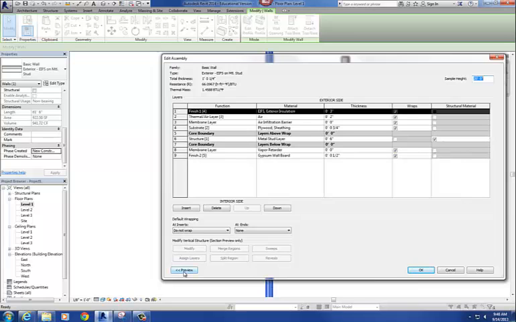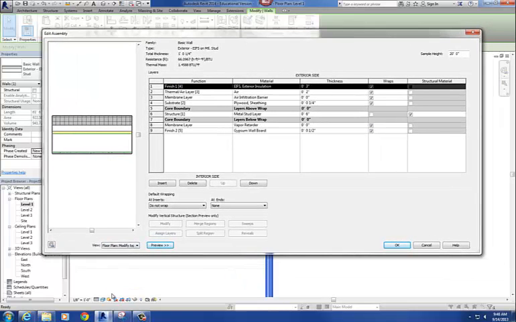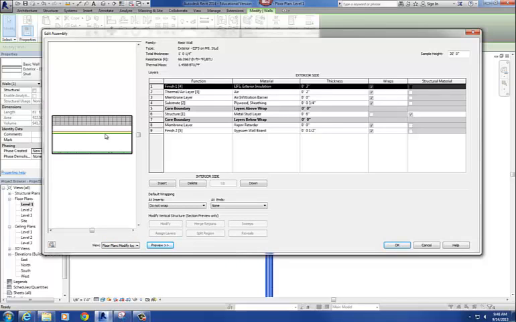In the lower left hand corner there's the preview button. Alright, so I hit preview. So this gives me a preview of what that wall looks like in plan. And I can also down here set it to section, so I want to see what it looks like in section. Alright, so that's basically what this wall looks like.